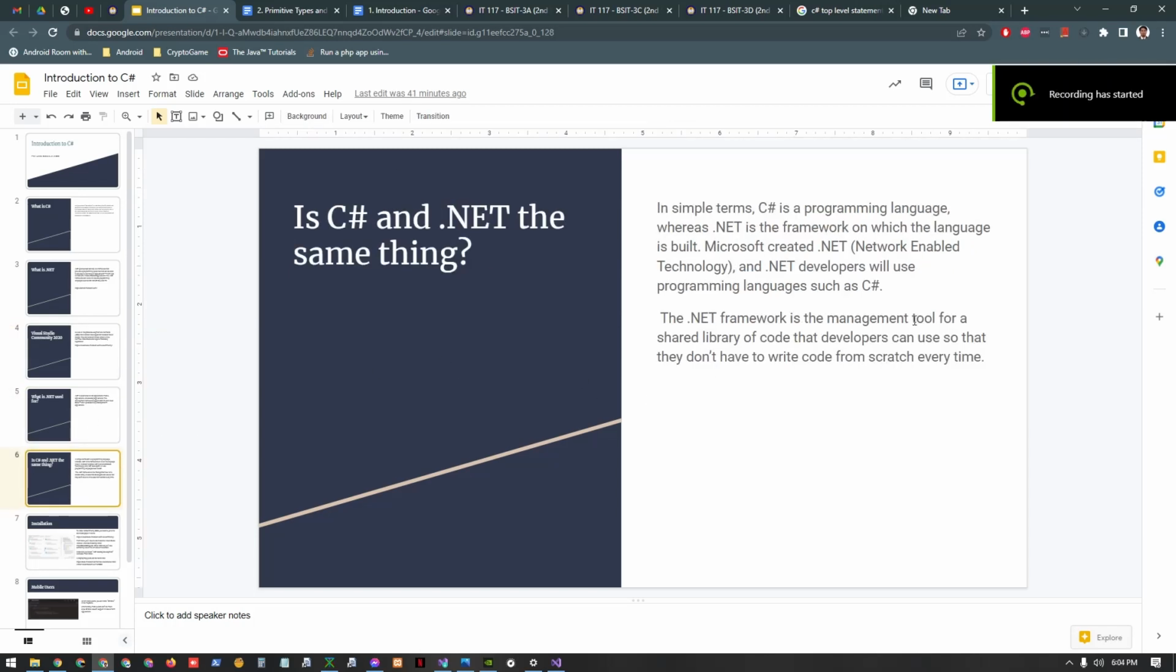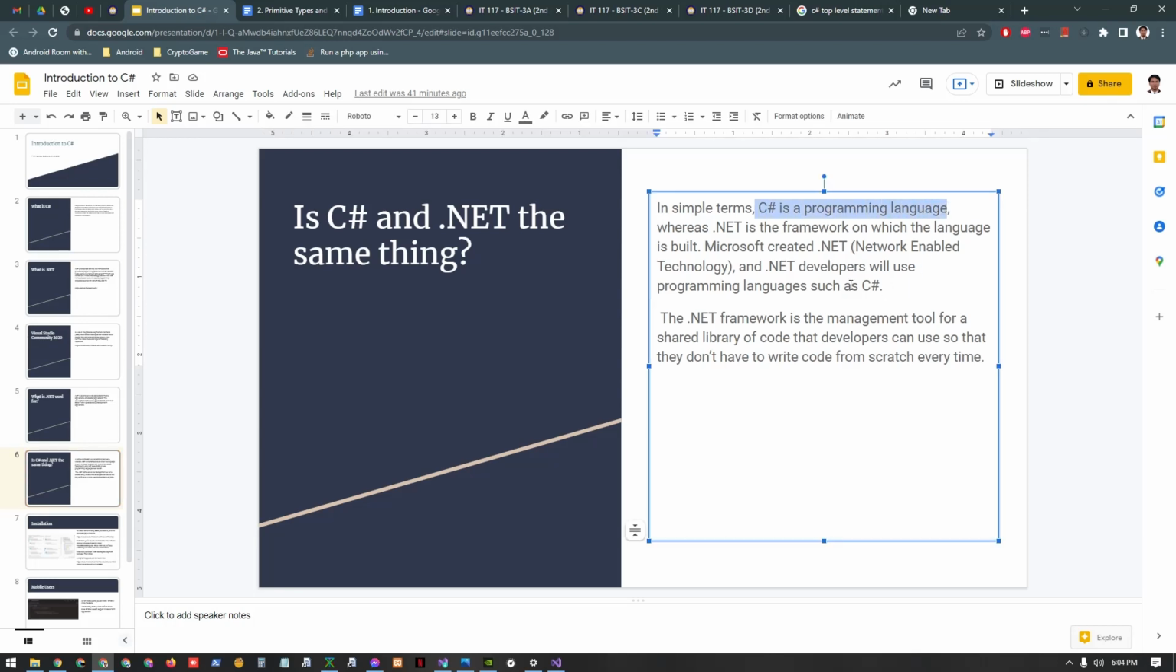So is C Sharp and .NET the same thing? Basically, C Sharp is a programming language, while .NET is the framework. So you can use ASP.NET, you can use Visual Basic.NET, or other Microsoft programming languages, but still you can use .NET as a framework.